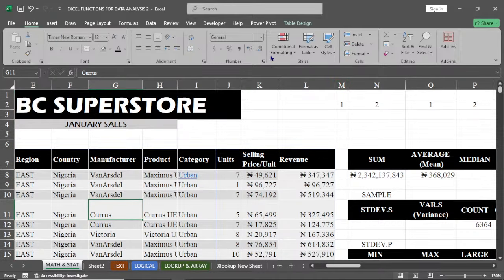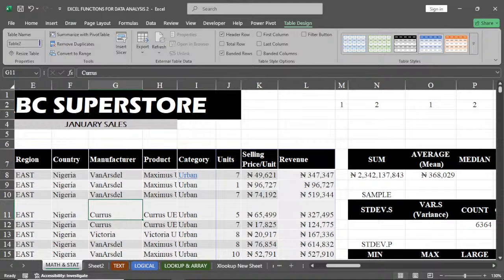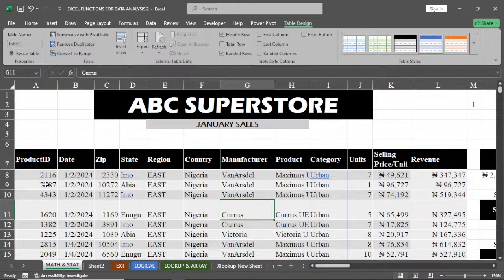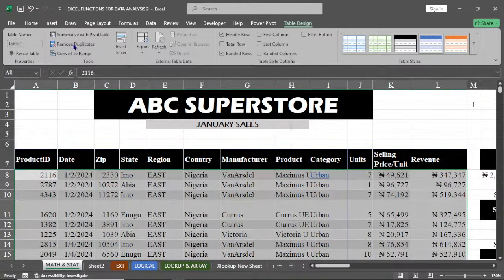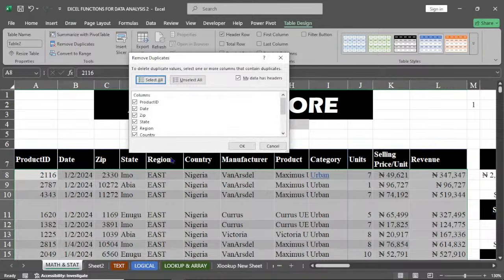And one other thing regarding Excel tables is that you can remove duplicates. If there are duplicates here, which should be based on what we just copied, and you don't want duplicates, you can remove duplicates. What we mean by duplicate is that everything here is repeated. So if I come here and say remove duplicates, it will ask me what I should use in removing the duplicates.